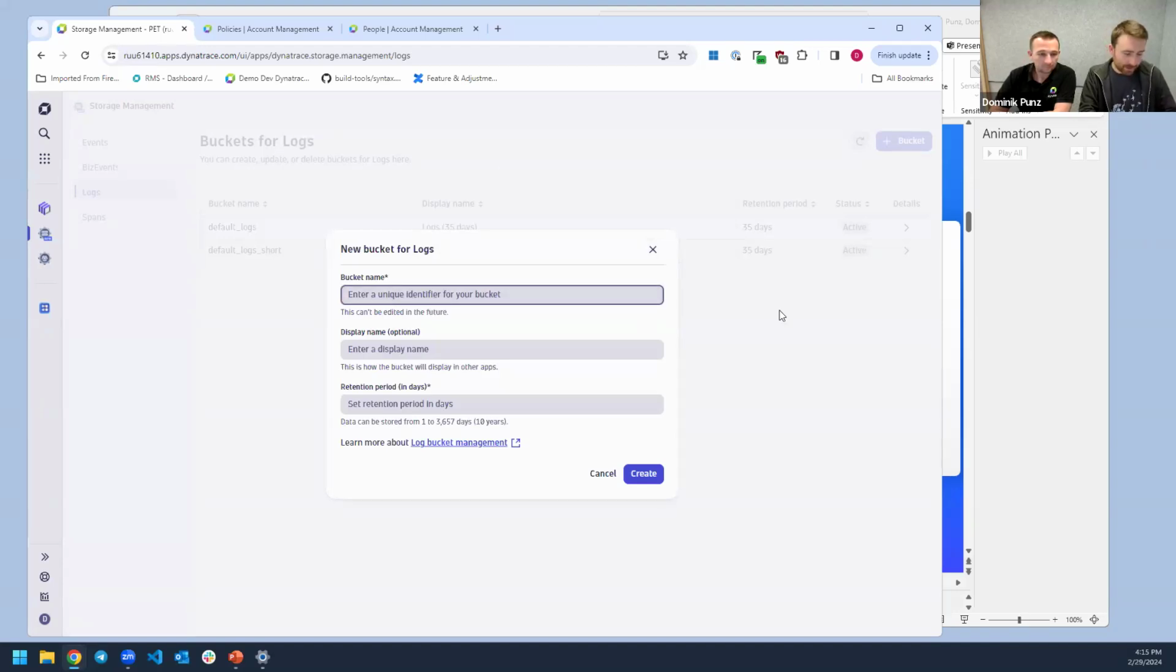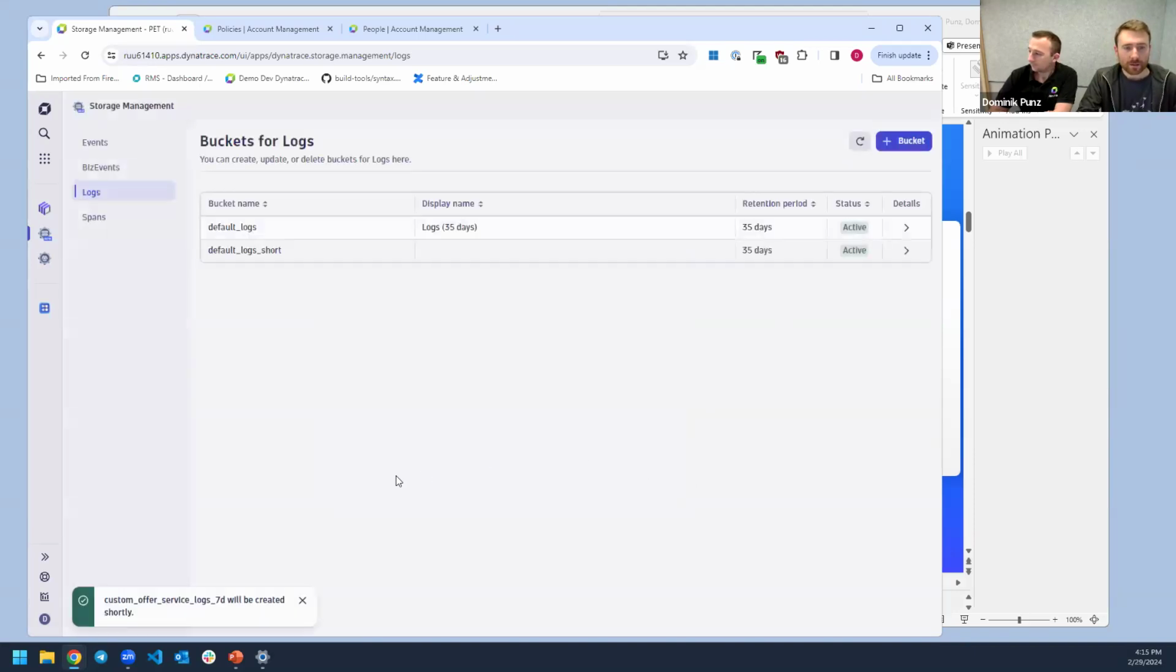So we create a new bucket. We call it custom offer service logs, and we will just add the 7 days here as well. You don't need a display name, but we set the retention here in days. And here you can really choose any value from between 1 day and 10 years in days. So let's create this new bucket.